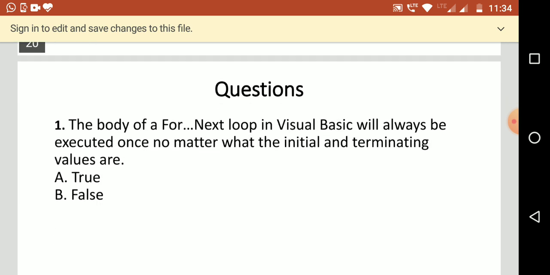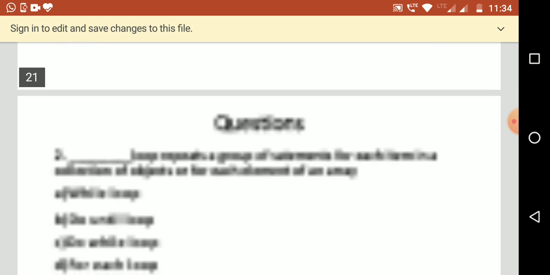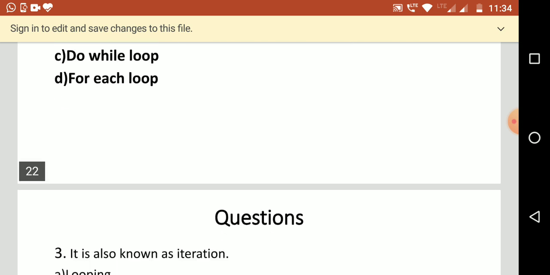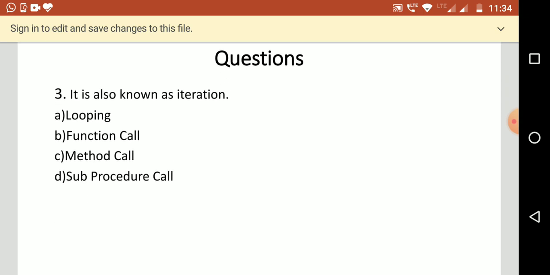So let us answer a few questions on the loops. The body of a For Next loop in Visual Basic will always be executed once, no matter what the initial and terminating values are. The options are true, false. The dash loop repeats a group of statements for each item in a collection of objects or for each element of an array. Options are While loop, Do Until loop, Do While loop, For Each loop. Third question, it is also known as an iteration. Options are looping, function call, method call, subprocedure call.